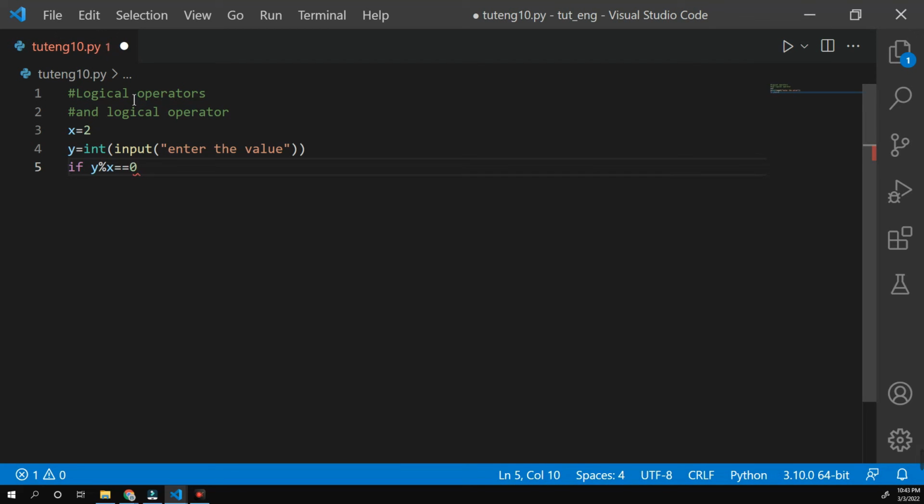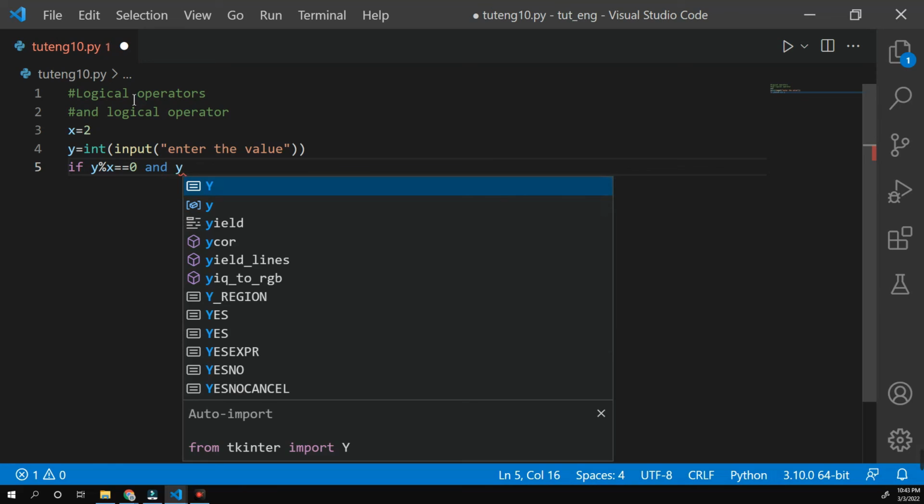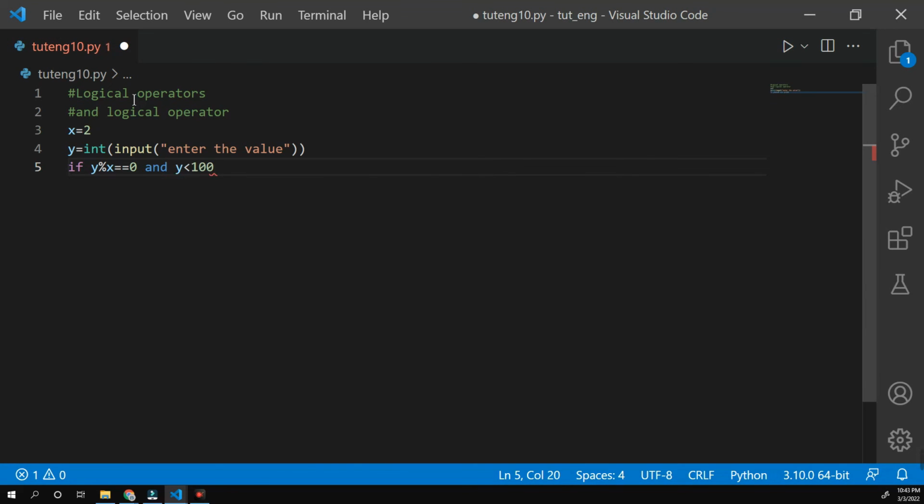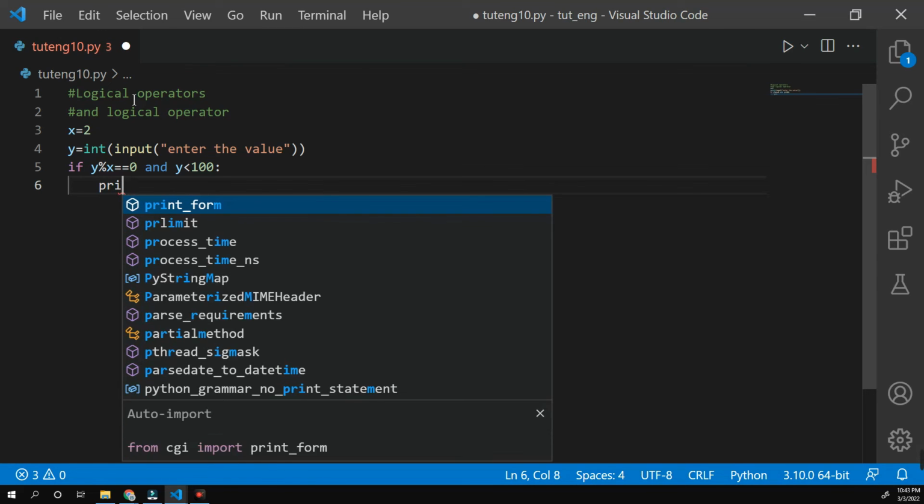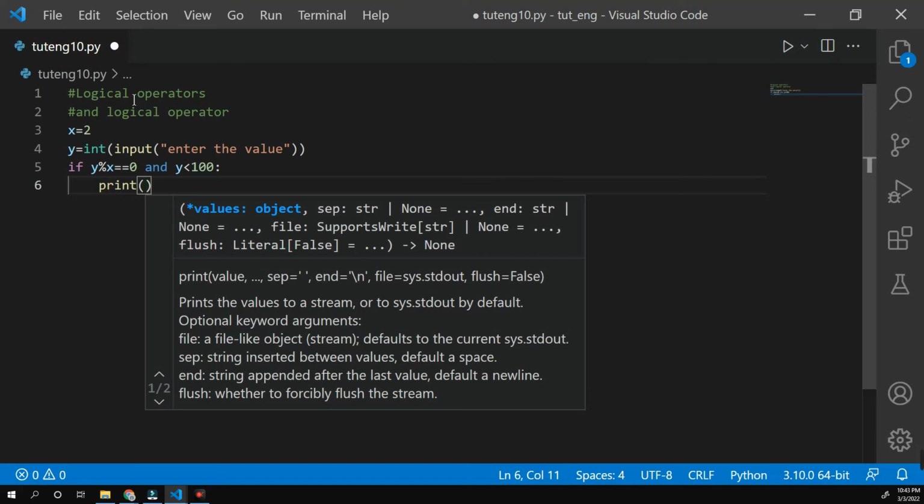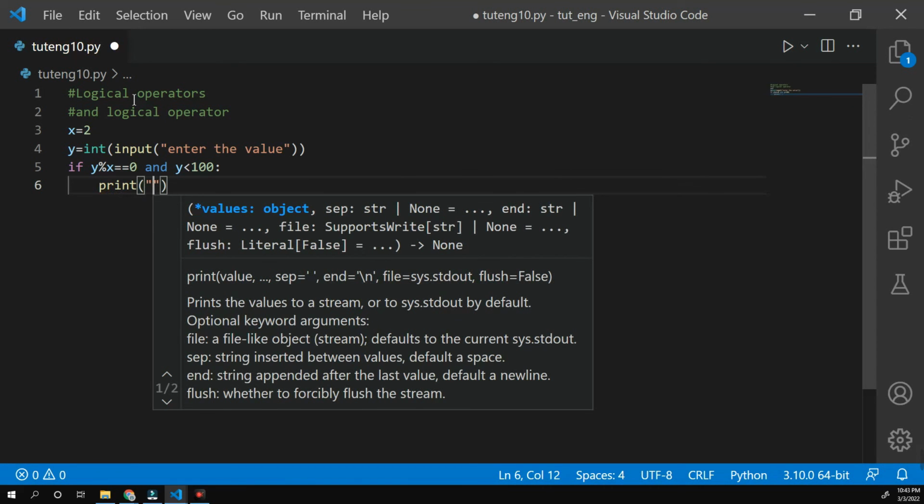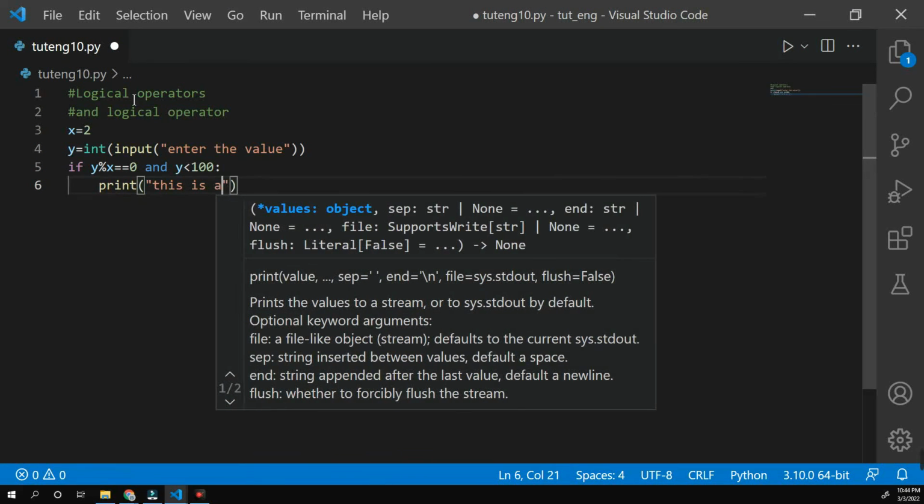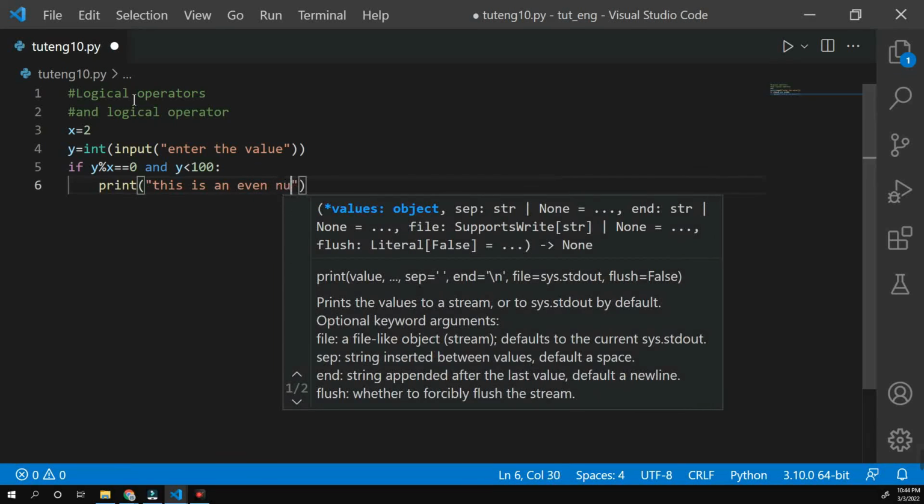And the second statement is what? And y is lesser than 100. So colon, next line. If this condition is satisfied, then you have to print over here. Print, open and close small brackets, double quotes: this is an even number lesser than 100.